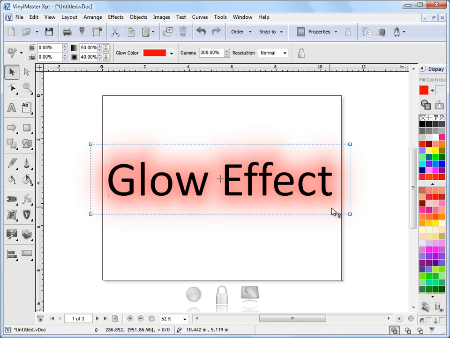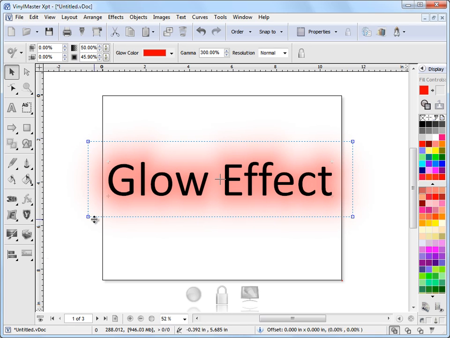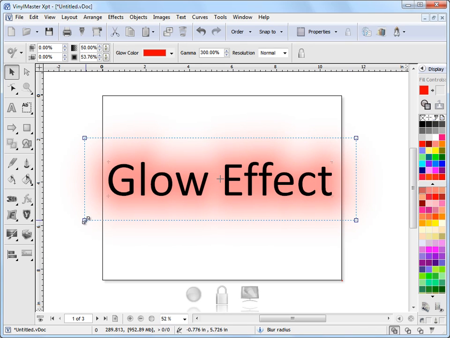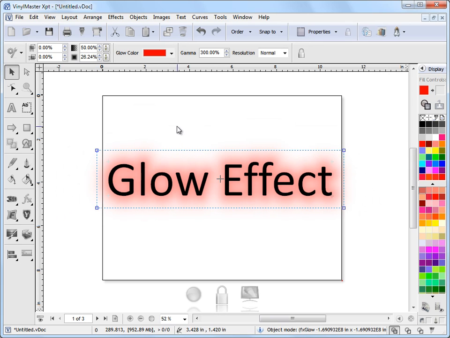Now you can do it on screen using your mouse by moving in these nodes. So you've got these four corner nodes, you can slide those in and that adjusts how blurry or how sharp that glow is. You can also go up to the top here, and as usual in VinylMaster you'll find that anything that you're working on, the actual second row of tools will populate with tools related to that particular job.